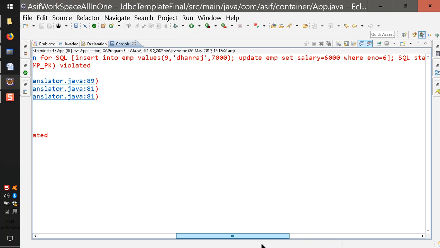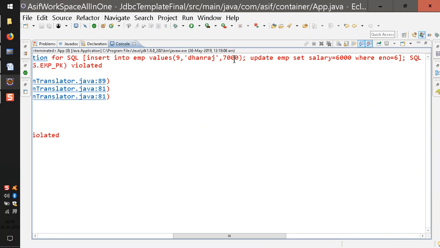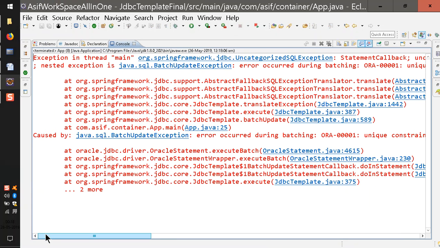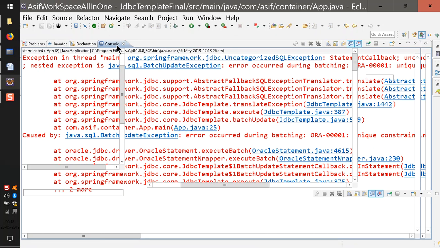We got some problem, so we should not try this. We should not try different methods, multiple statements with different statement types. One is insert, other one is delete, other one is query. We can't have different statements. It is always good practice to execute the batch update for the same type of query. Okay. So let's do one thing.